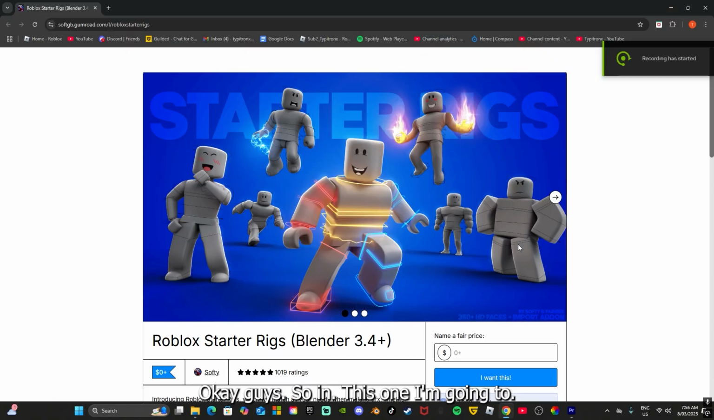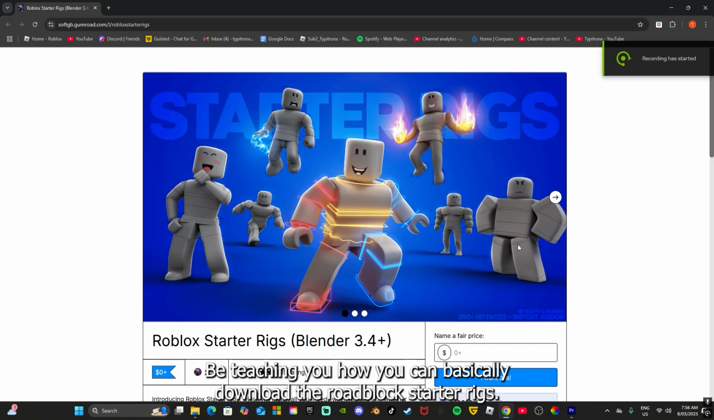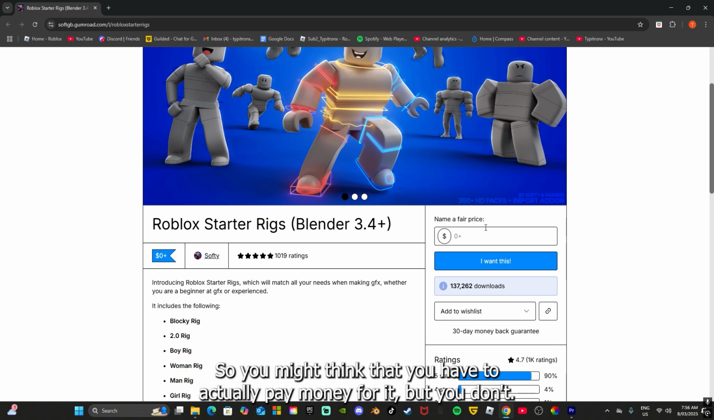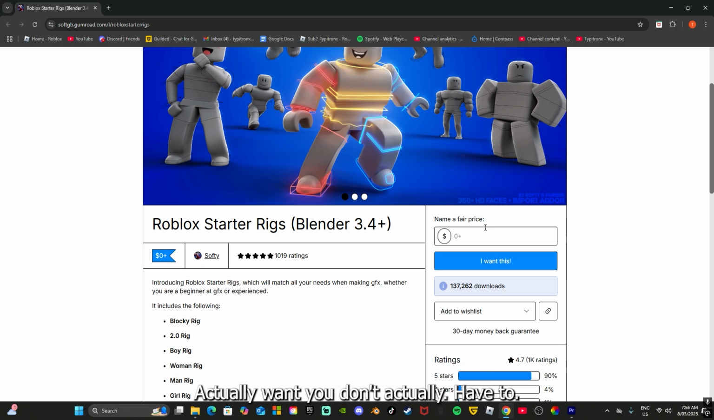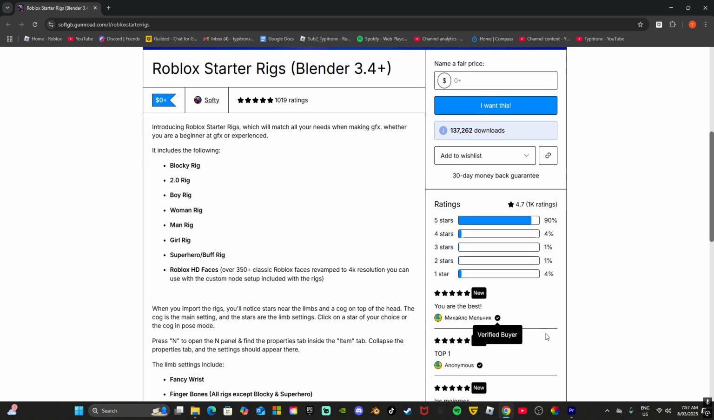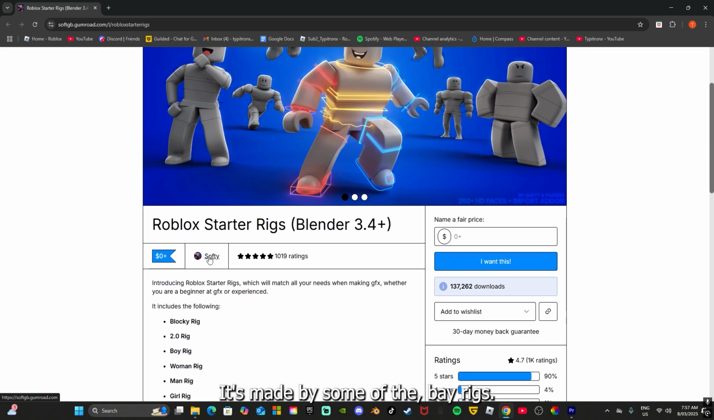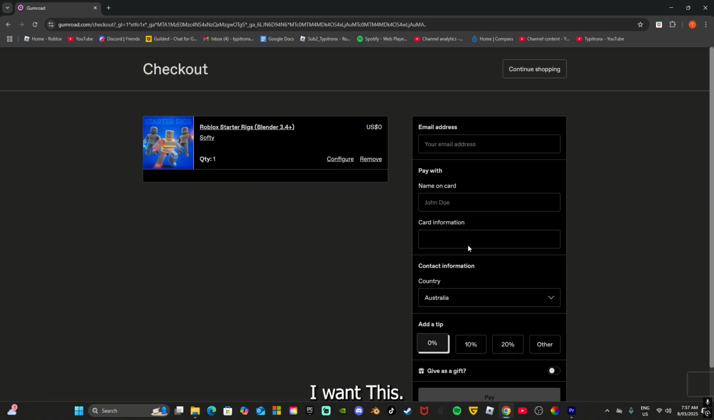Okay guys, so in this one I'm going to be teaching you how you can basically download the Roblox starter rigs. So yeah, let's get into it. You might think that you have to actually pay money for it, but you don't. The reviews are really good. It's made by Softy RG Rigs. He's on Twitter. He's really good. And you can just pick 0 and click on I want this.